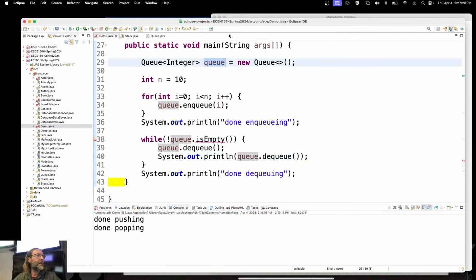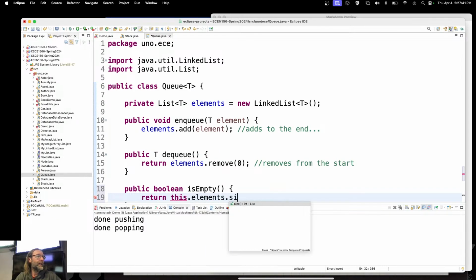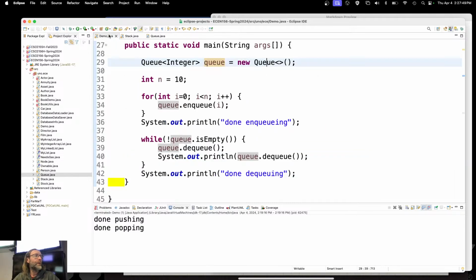Let's go ahead and put that in our queue implementation because it seems so useful. Public boolean isEmpty: return this dot elements dot isEmpty. I've repeated some code there. Maybe I can look for ways to reduce that between stack and queue. And let's go ahead and run this.